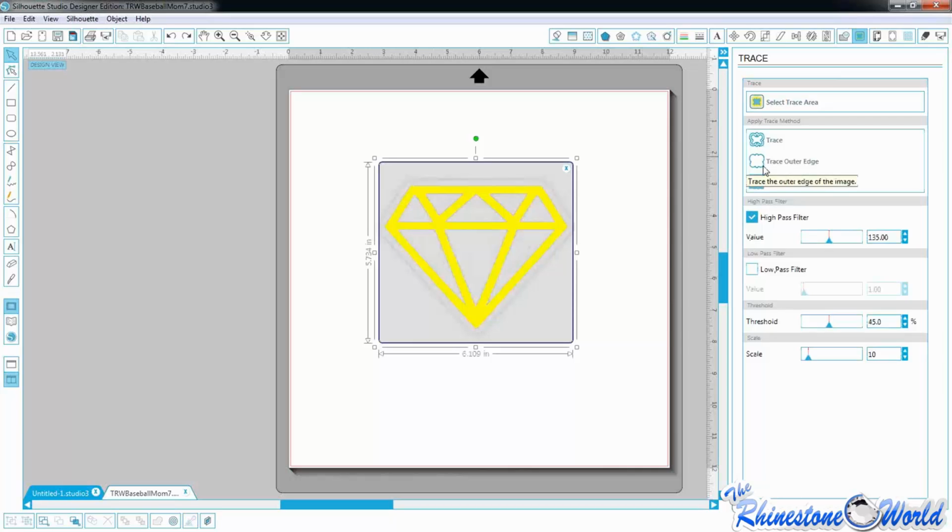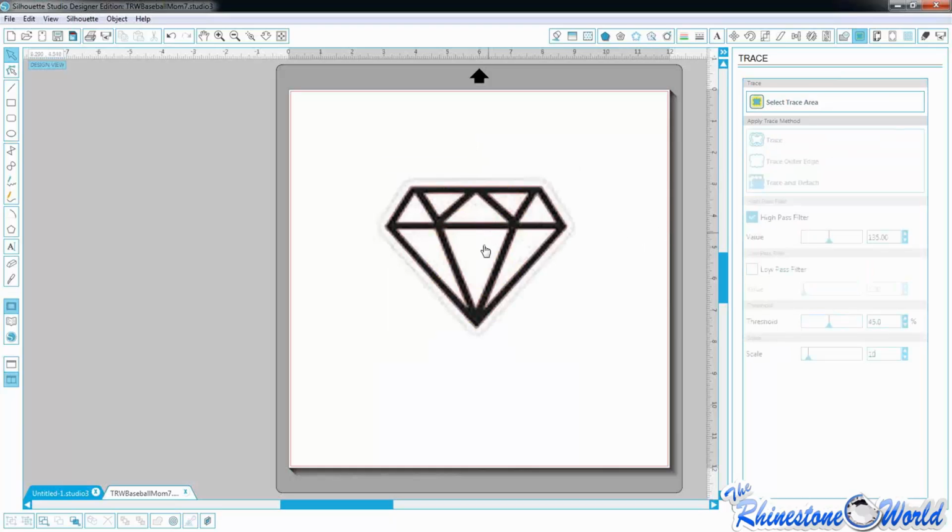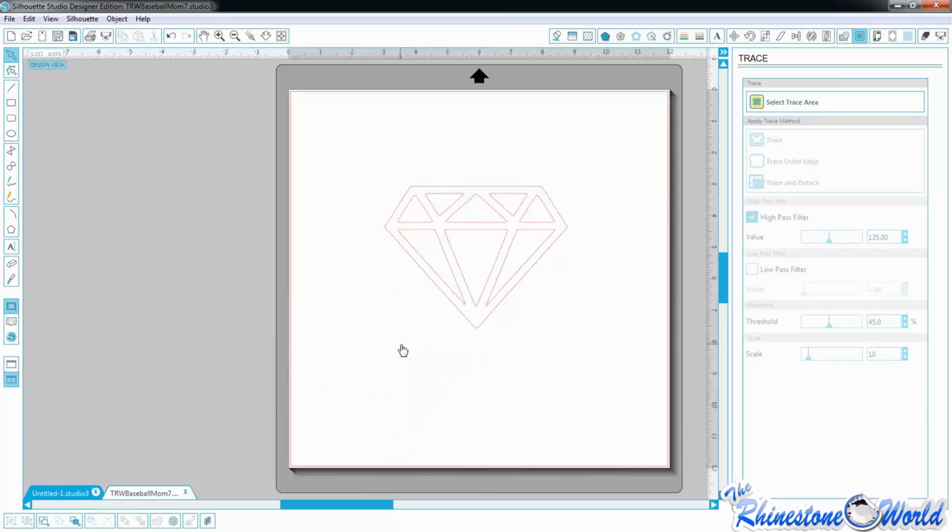The trace outer is if you just want to trace the outside of a shape. If you want to create a silhouette of a person, you might want to just do the trace outer edge there. That way you have a full silhouette that you can color in one color and then cut it with your Silhouette Cameo. So let's go ahead and go back to my trace. And now let's go ahead and get rid of that.